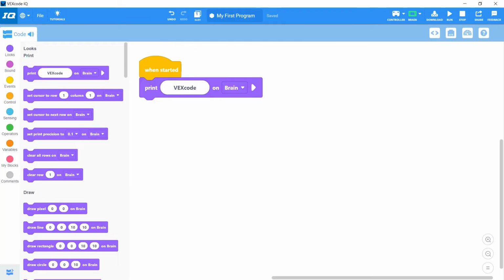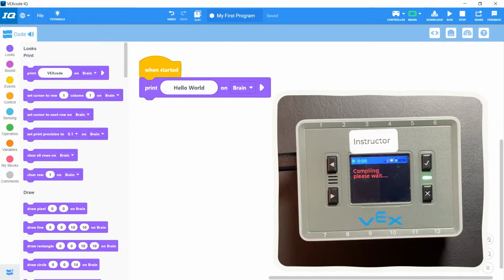If I wanted to say something else on the screen, let's say instead of VEXcode, I want to print hello world, and then I click run, something strange kind of happens. It still says VEXcode. And the reason why is because we haven't re-downloaded the program. Clicking this run button is still running the old version of the program. So anytime we make changes to our code, we have to re-download the project to the brain, and then we can run it, and we'll see our change made, hello world, right on the screen of the brain there.